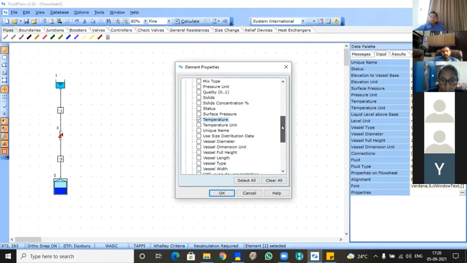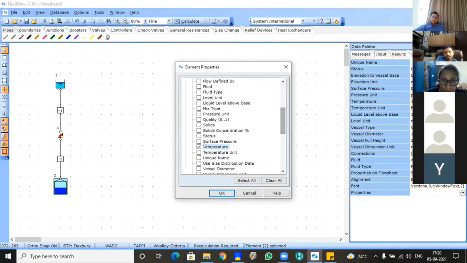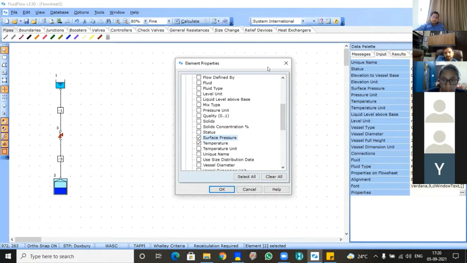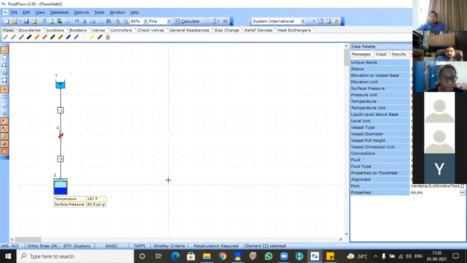Yeah, just hold on. About the pressure. Is that stagnation pressure, sir? No, I said surface pressure. That is input. You have typed it. 82.5 PSIG. You can check this. PSIG, it's available there. Yeah, it should be. PSIG is available. Yes. Temperature.